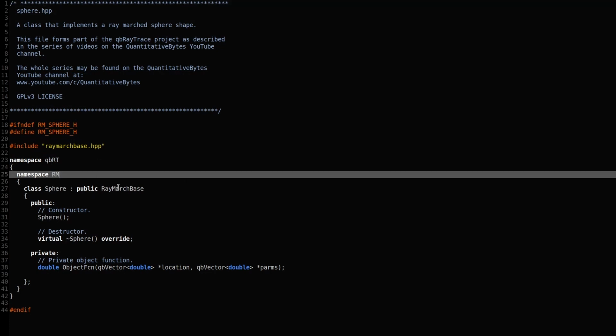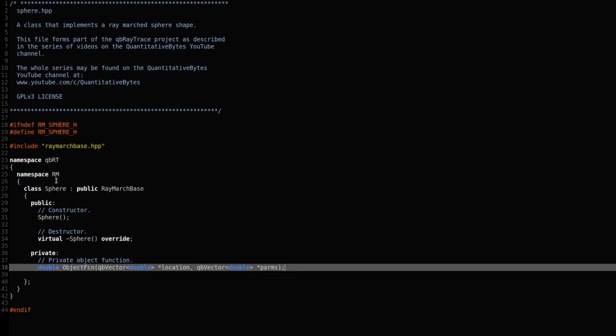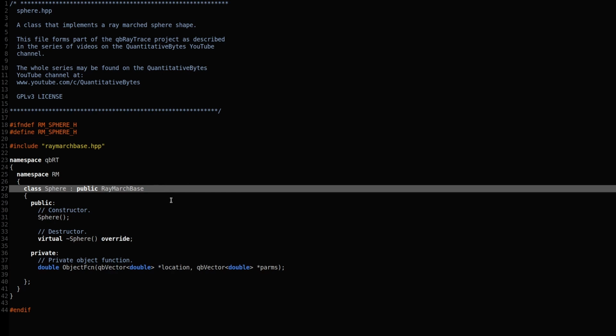Okay, so class sphere, this is the HPP file. We just have our constructor, virtual destructor, and a private object function, of the same format that we've seen before. Notice that class sphere inherits from RayMarch base. RayMarch base inherits from object base. It means these objects can be handled by the general ray tracing code as if they were the same as any other objects.